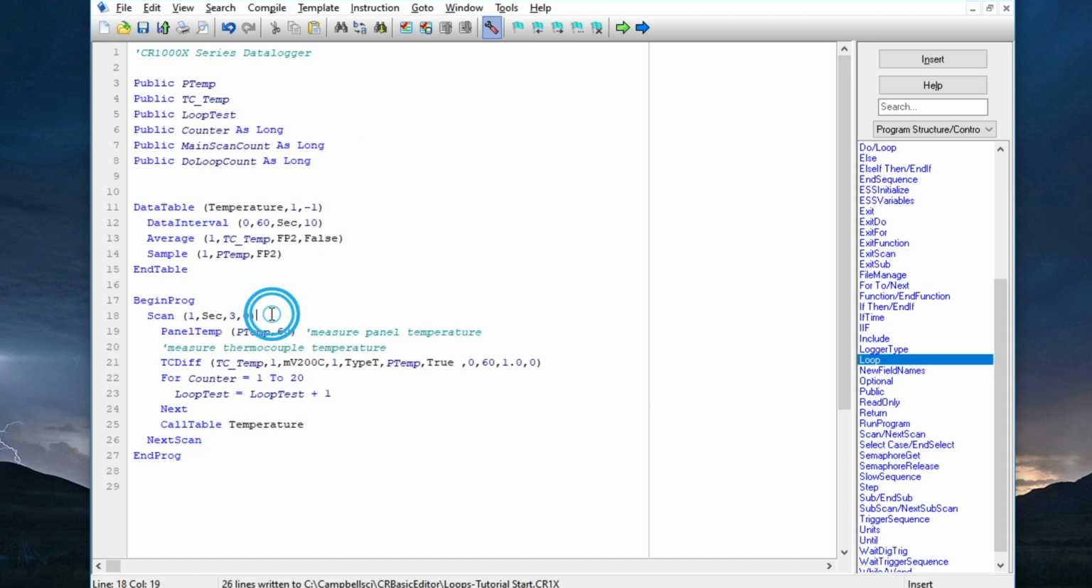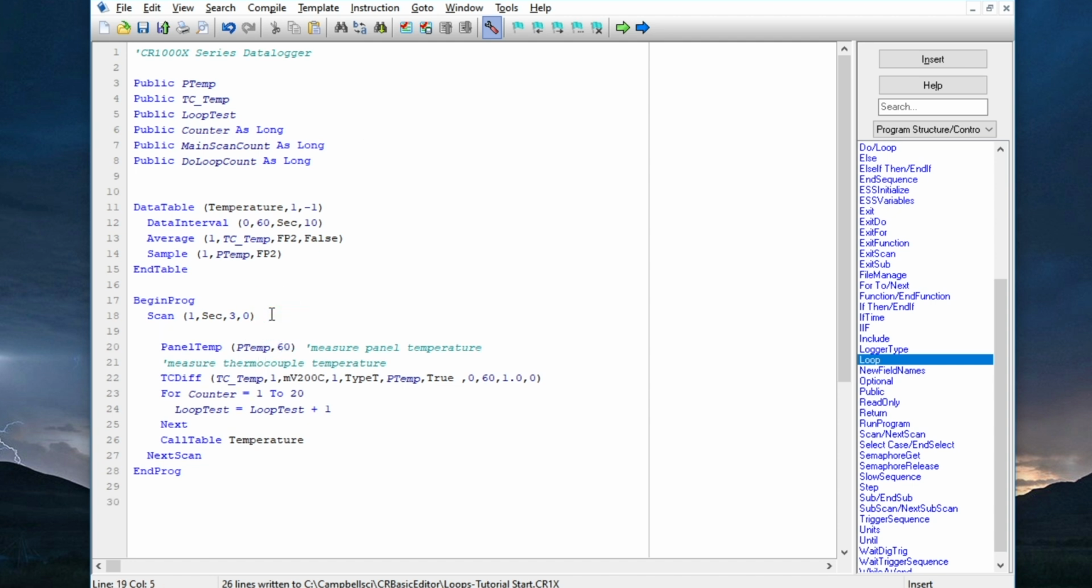Then, right under Scan, I will add mainScanCount = mainScanCount + 1. This will increment a mainScan counter each time the scan runs. For this demonstration, I will use the thermocouple temperature, TCTemp, as the condition that will trigger a loop.